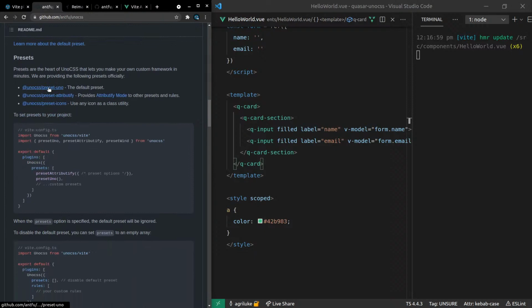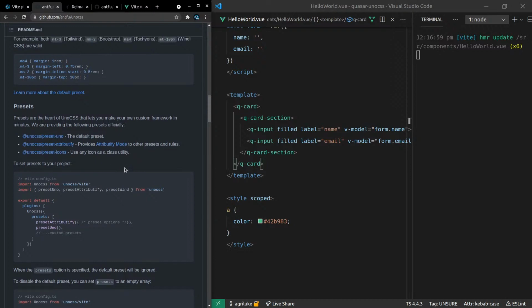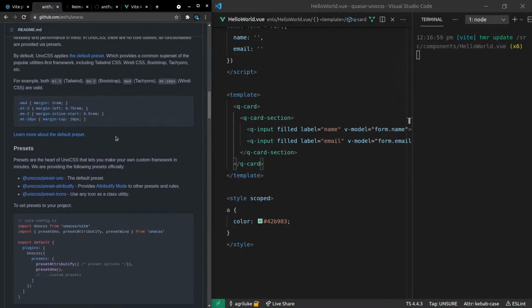So you've got the Uno preset. Looks like we've got the Attributify one. And potentially you could then have Tailwind presets that follow the Tailwind conventions. You could also have Tachyon presets, etc. and stuff like that, which is really cool.